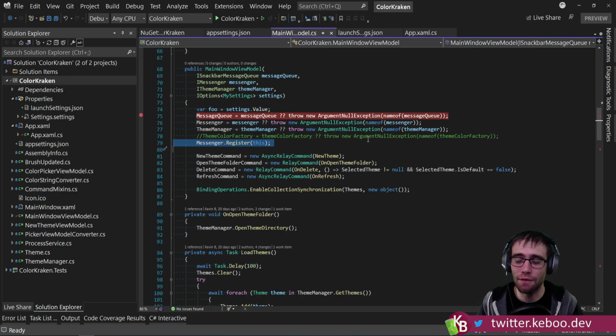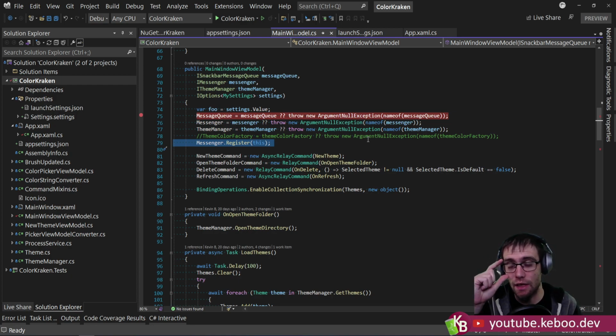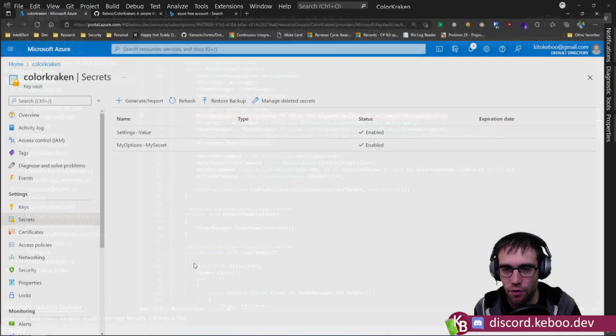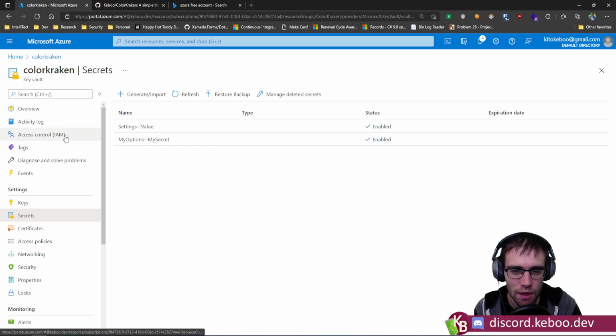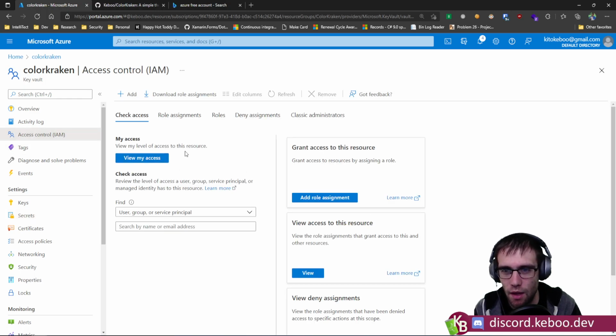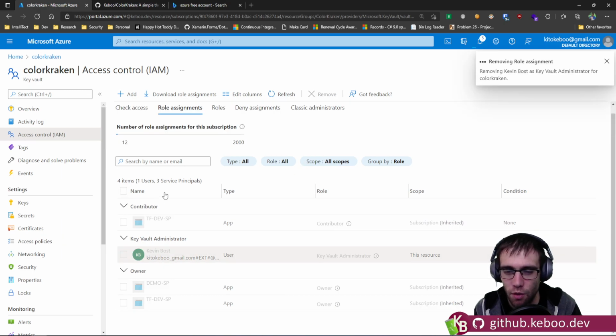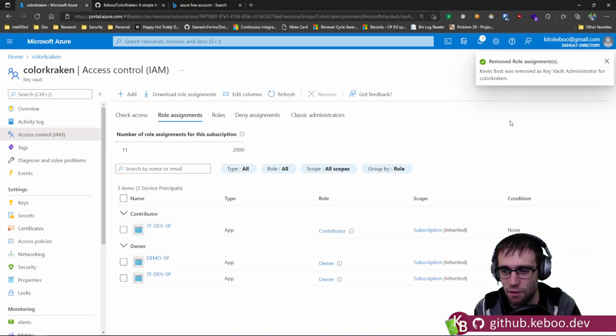So the Microsoft Identity Provider knows who I am on this machine, therefore it is able to connect out into Azure. So because I am logged in locally, it works. Now, that's great. Let's prove it. So we're going to come in here. We're going to go IAM, and we're going to do role assignments. And we're just gonna kick me out because where's remove? There we go. So we're just gonna kick me out of the role assignment.